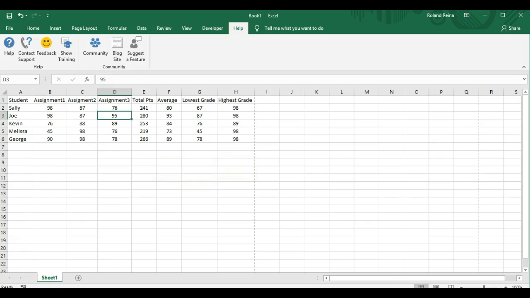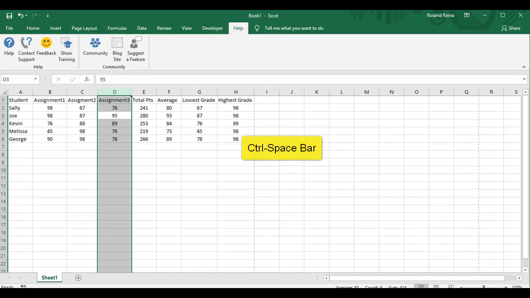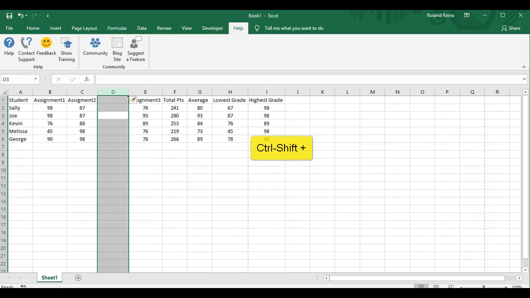Let's say I want to insert a column. The first thing I want to do is select the column with the Control space bar, followed by Control Shift plus. That will insert a column.